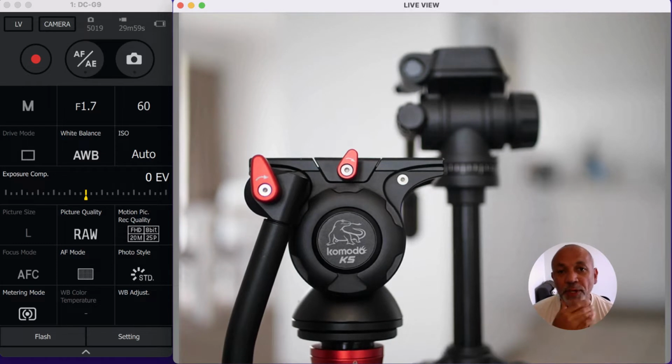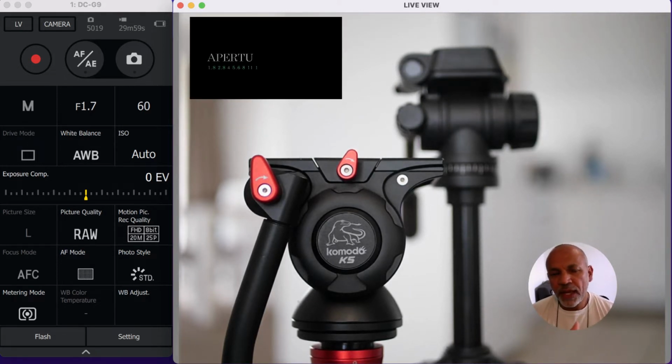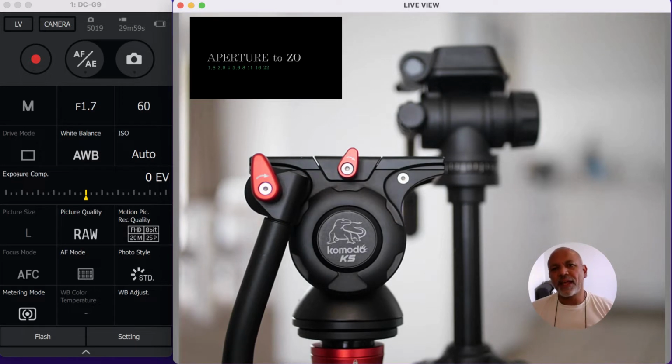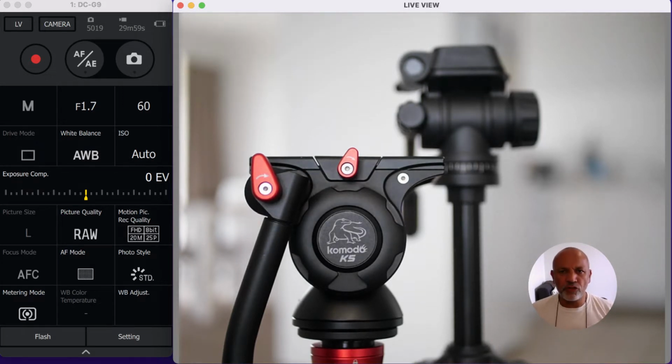As promised in one of my earlier videos, and as the name implies, aperture to zoom, I'm going to be unpacking in its entirety aperture to zoom. Mainly while using the Panasonic Lumix G9, which I've done quite a few videos on.